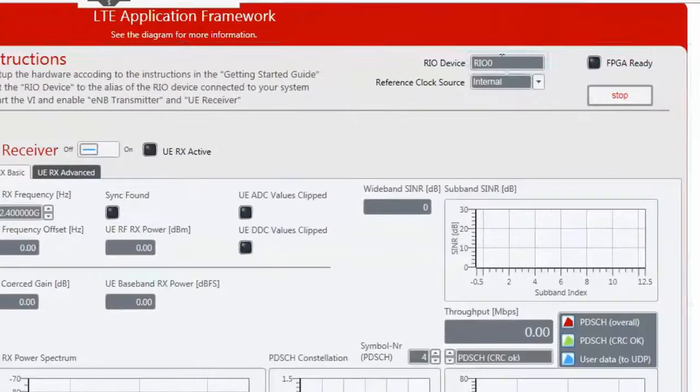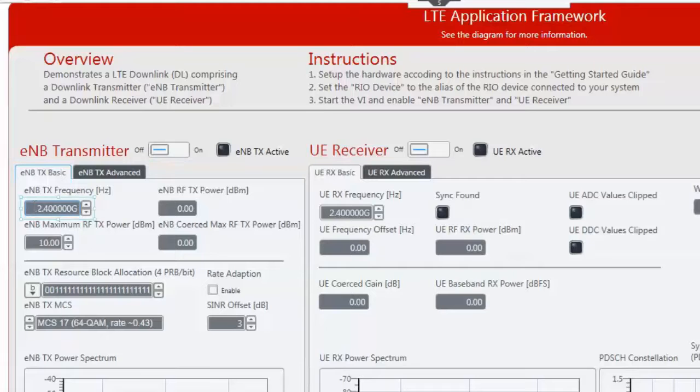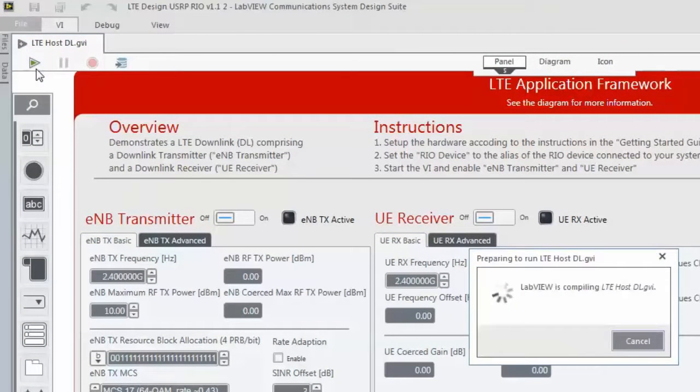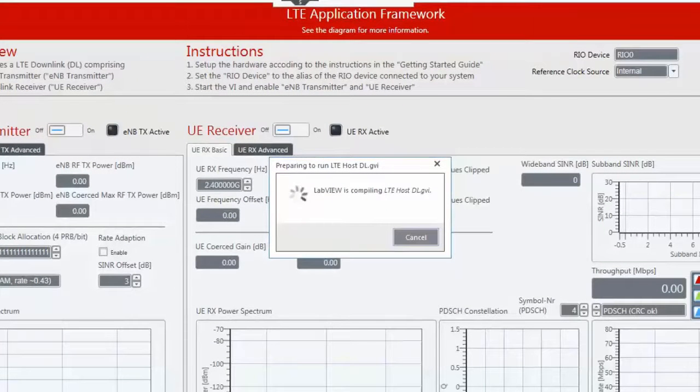Before doing this, check that the RIO device fits the device connected to your system. In case you have only one USRP RIO connected to your system, then RIO0 should be fine for you. Also check that the TX frequency and the RX frequency are supported by your device. Otherwise, just modify the frequencies and select ones which are supported by your device. Now, when the settings are correct, we can run the VI by clicking the Run button or pressing Ctrl R. If it runs for the first time, you will also see a message window, but it should disappear soon.